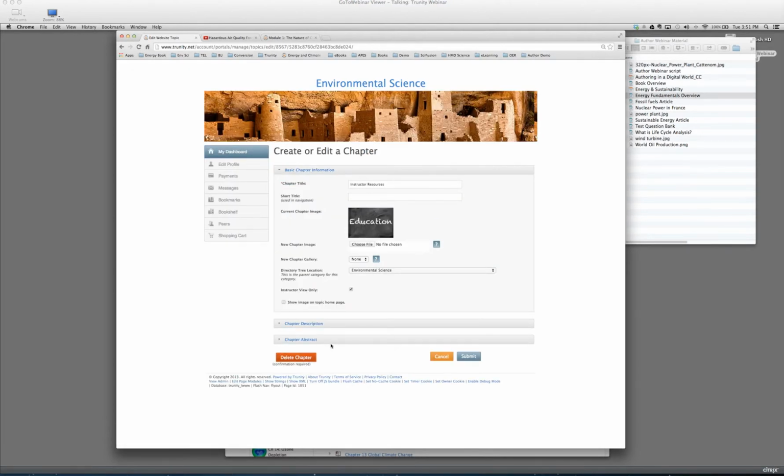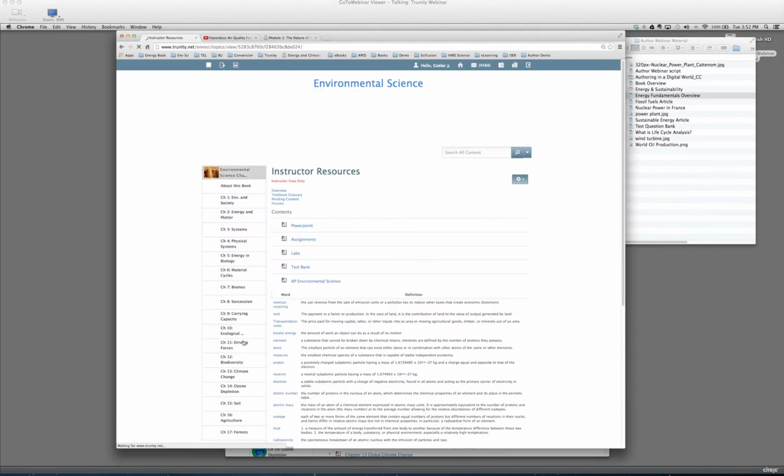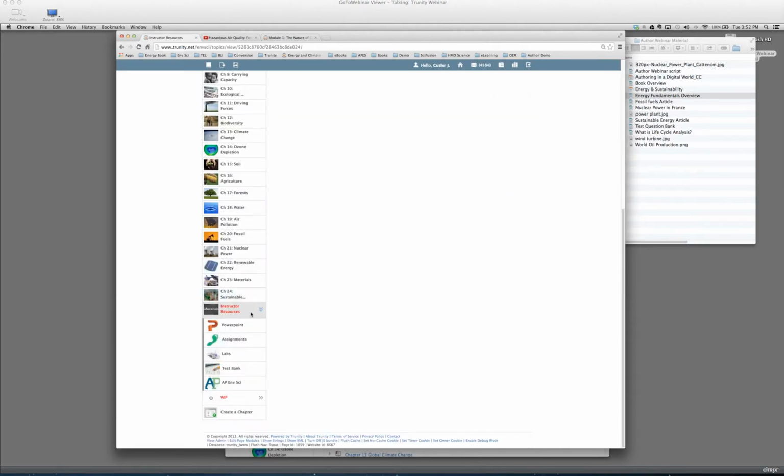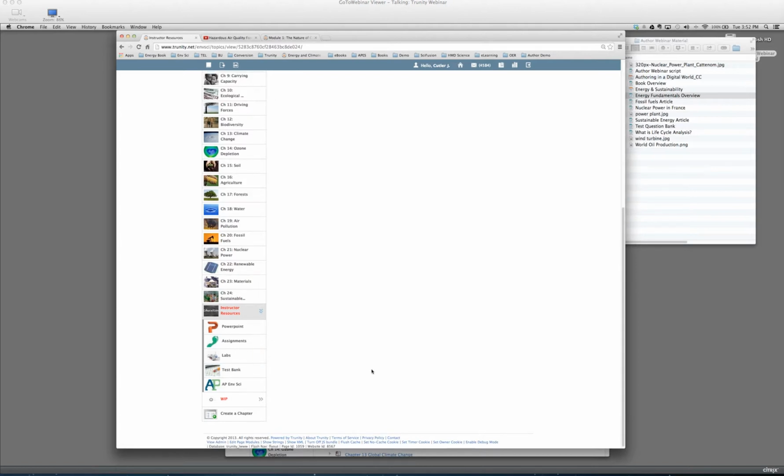notice that with all the content that you produce, there's a box here which enables you to select Instructor View Only. That enables you to hide this content from anyone except you and your co-authors. So here we've developed Instructor Resources. We give them access to this site. Anyone who adopts the book gets access to the PowerPoint, the assignments, labs, test bank, and so on.